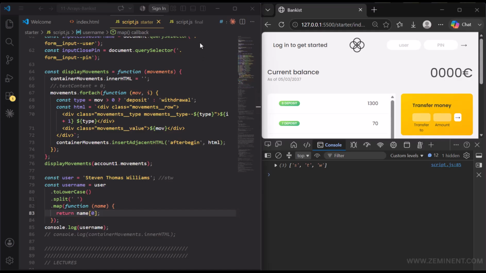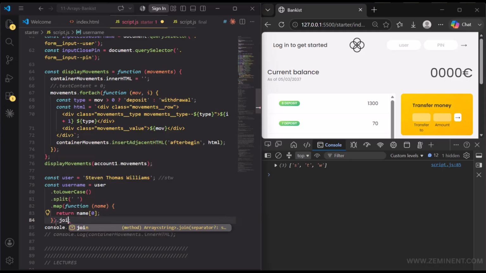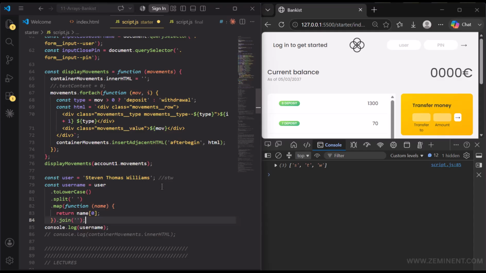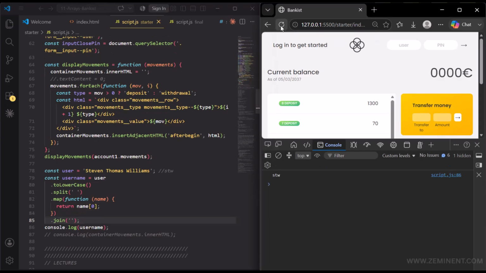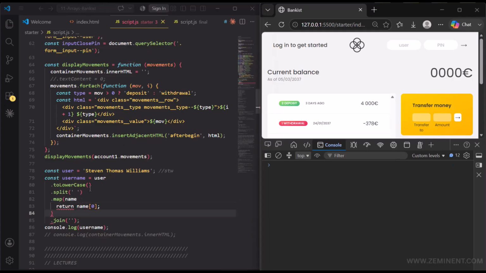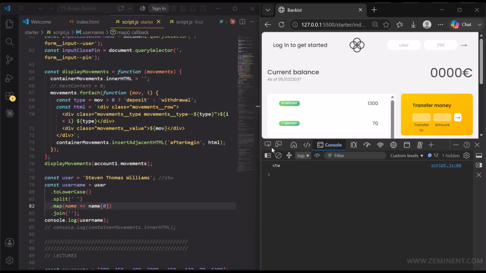Now we see that the result of this whole thing is an array. And for this array, we can call the join method. So let's write dot join and then give simply an empty string. This will give us our final result. Let's reload. We have STW. And now let's simplify this callback function. Let's delete the function keyword, the curly braces, and also the return, and give an arrow function. And we see that we still have STW.